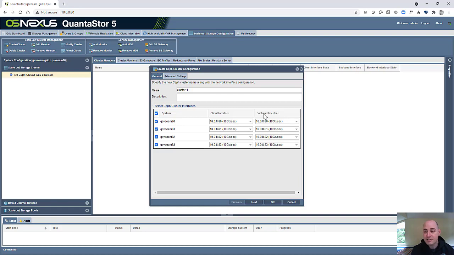The client interface and the backend interface, I'm doing this with a single network for this demonstration. You can have separate front-end and back-end networks. The client interface is where all the S3 traffic is going to come into and from the box. So all that I/O to your host to the application is the client interface. The back-end interface, that's all the east-west traffic.